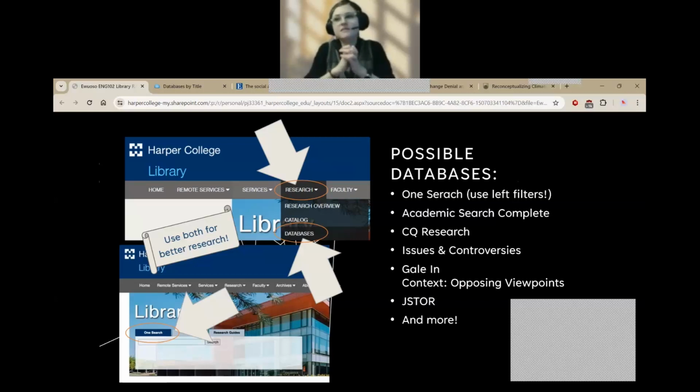So possible databases and places to explore through Harper Library. OneSearch, of course, use the left filters though, right? Academic Search Complete, CQ Researcher, Issues and Controversies, Gale In Context: Opposing Viewpoints, JSTOR, and more. These are just example databases. If you're really not sure where to start and you're like, I just want general subject databases, help me out, here are just a few more examples, but there's more databases to choose from than these, of course. This is just a good starting point, right? So again, you guys are the researchers. Follow your research notes, follow your curiosities, and that's going to lead you to interesting academic sources, right?